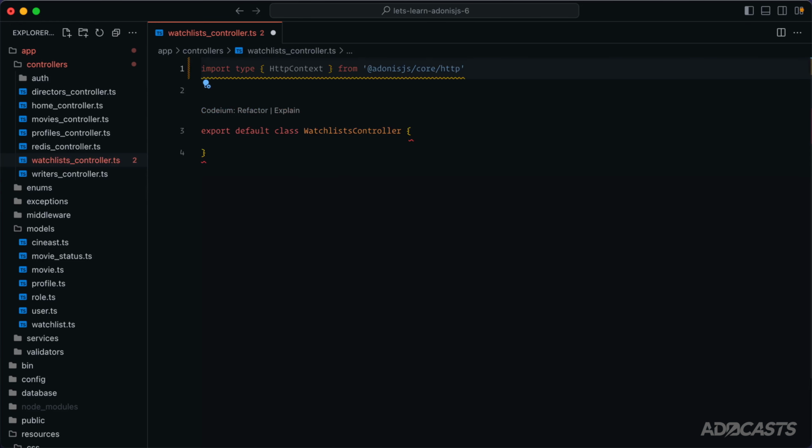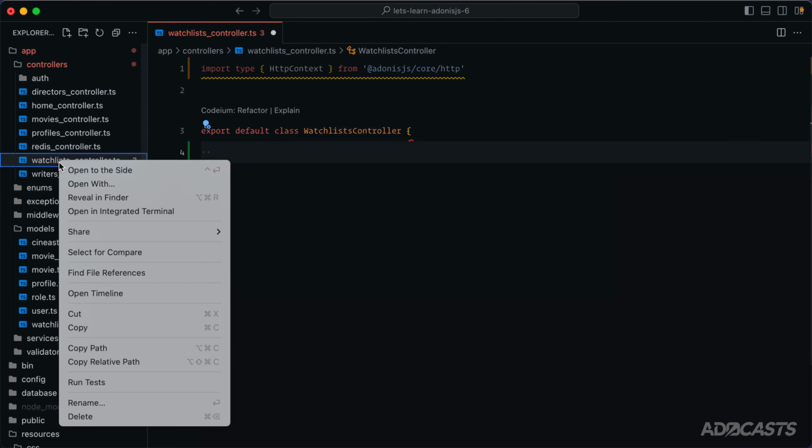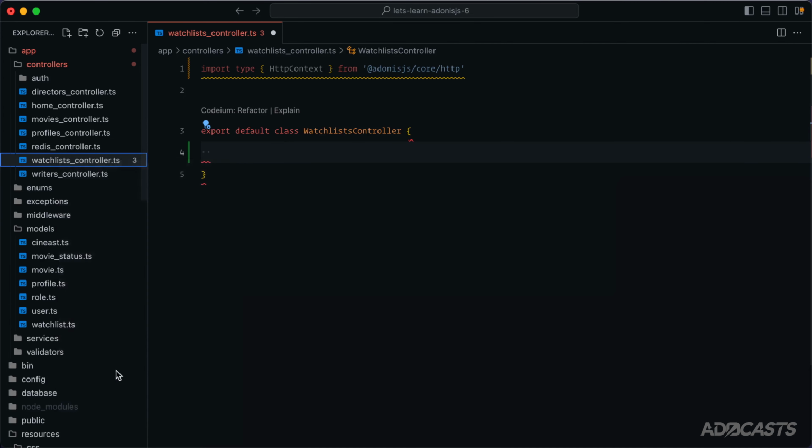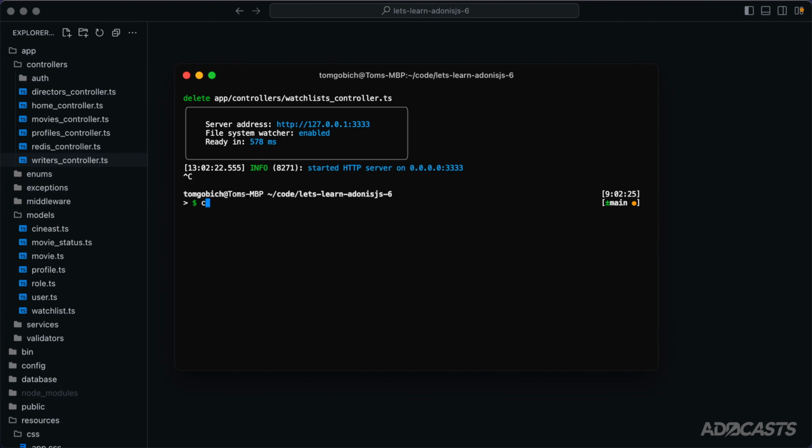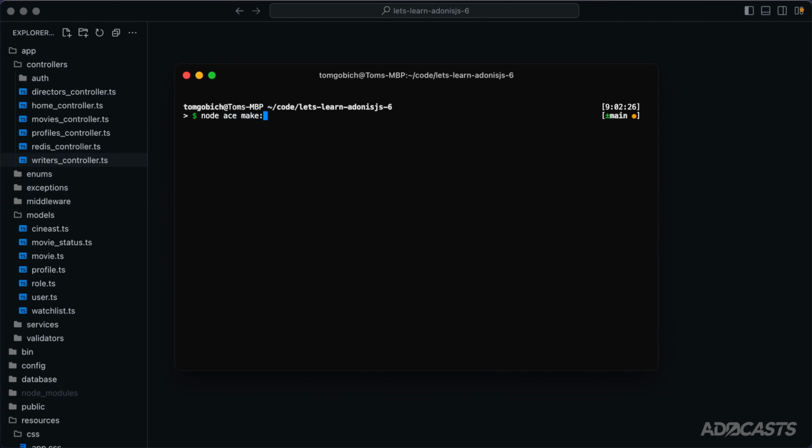Let's grab our HTTP context import, and actually, come to think of it, we should have created this controller here as a resource. So let's go ahead and just delete it out temporarily, move that to our trash, jump back into our terminal, stop our server, clear that out, node ace make controller watch list. And we could do -r or --resource to add in resourceful methods, which would be index, create, update, delete, so on and so forth.